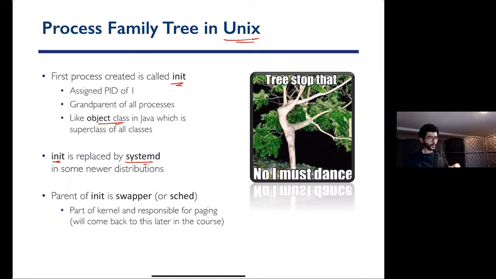Now you might ask, who is the parent of init? The parent of init has a PID 0. So init has a PID of 1.